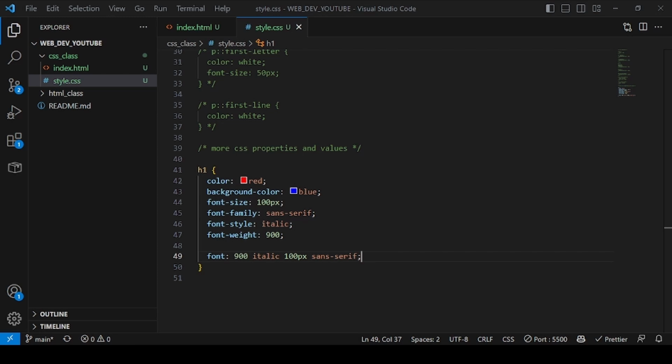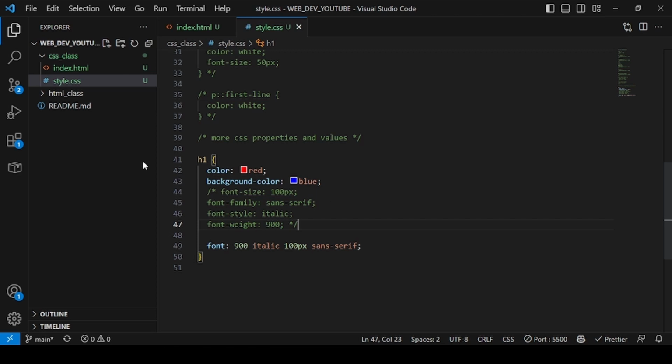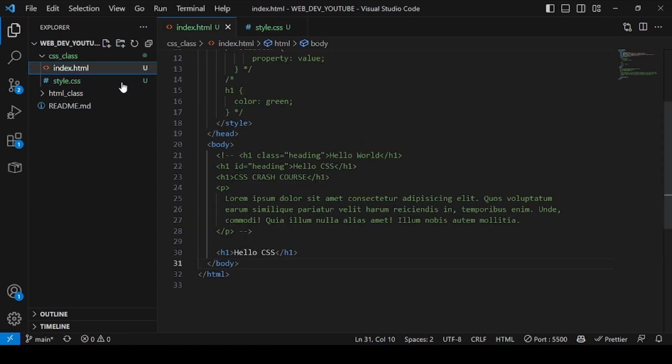So let's head over to VS Code and look at this real quick. I'll comment all of these out. Now let's go over to other properties. I want to do something like line height, but I can't do it here. So let me go back to my index.html. Then I'll bring in the paragraph tag.